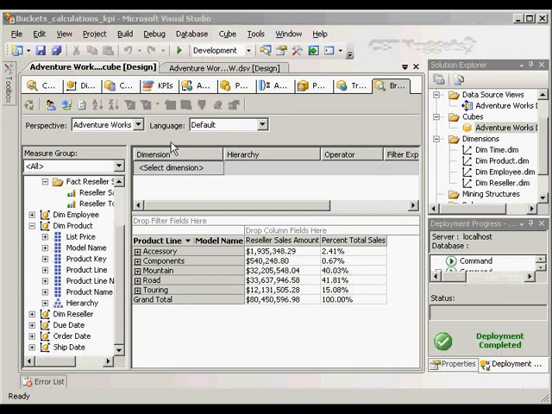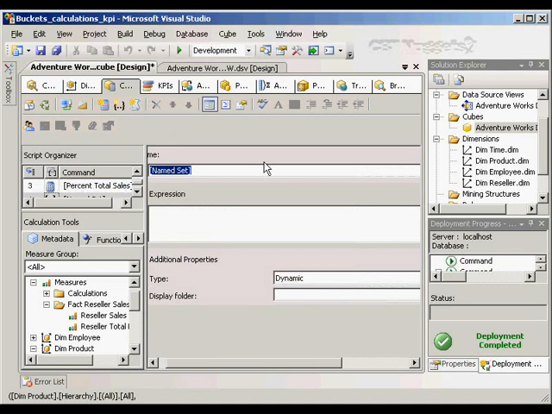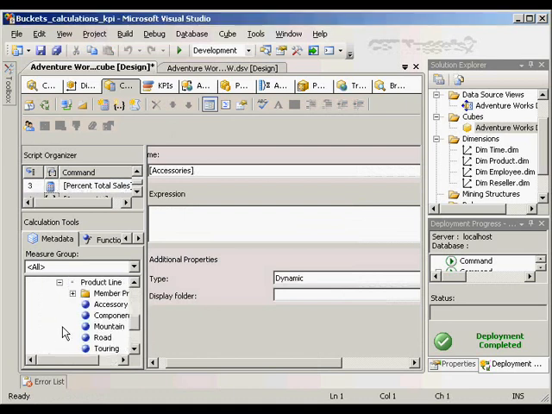I want to talk a little bit about named sets. If you go back to your calculation tab right there, you'll see that there's this icon there and it says new named set. A named set is simply an alias for an MDX expression. For example, you could create a named set for accessories. The way we would do that is you would click on this new named set, give it a name. I'll call this accessories, and then you drag your expression into here. So I can go to my products and I'll go to my hierarchy. I can go to my product line, and here's my accessory, and I can just drag it into there.